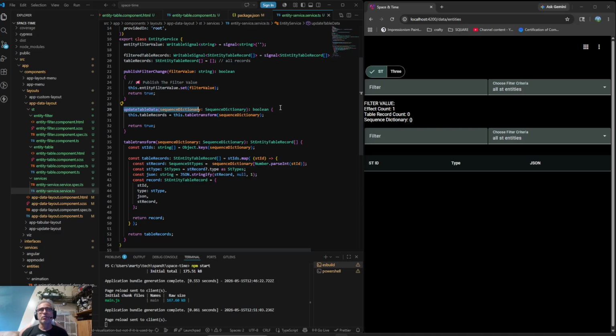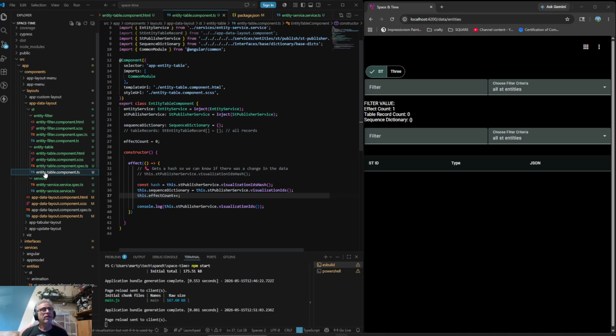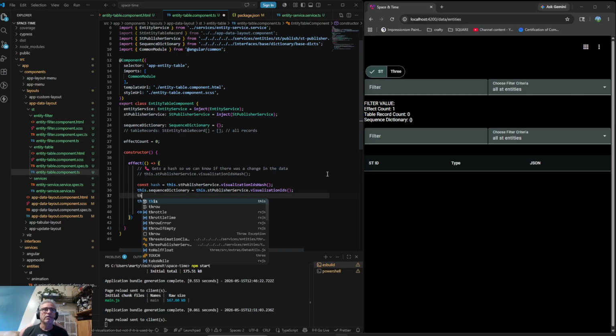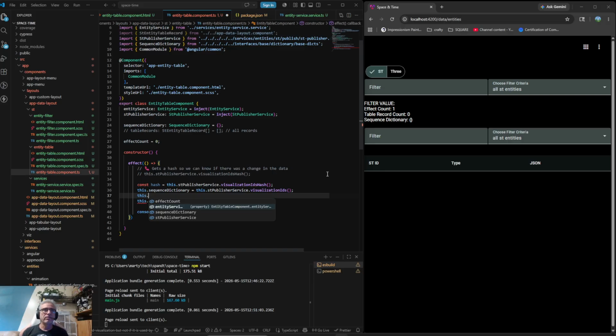I don't know. We're in a weird situation. I don't feel like I've ever been in one like this before, which is actually very exciting. Okay, so I'm going to pass it the sequence dictionary. This dot entity service dot update table data.